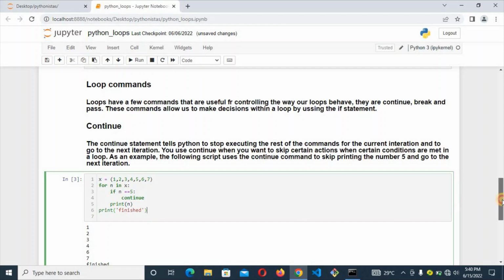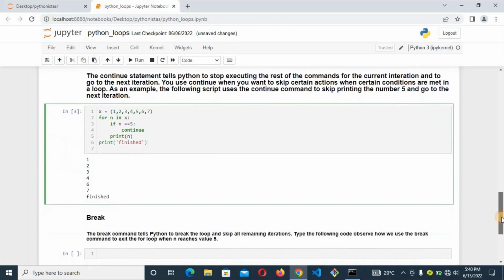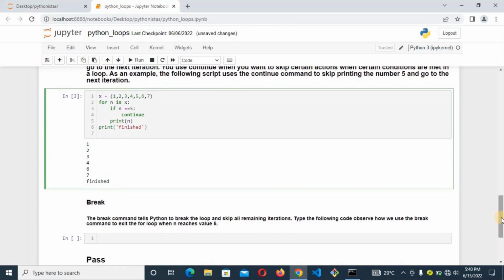Now the next one I want to talk about is break. The break command will simply leave the loop prematurely. That is, it will stop and never execute the remaining iterations. It will skip the remaining iterations and leave the loop entirely.